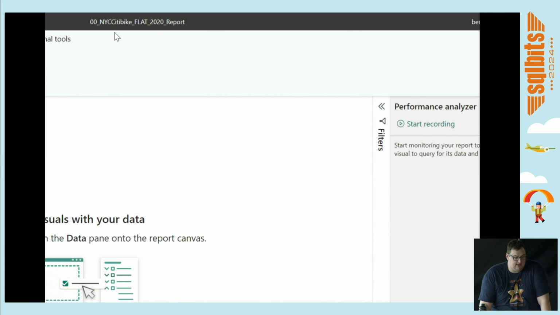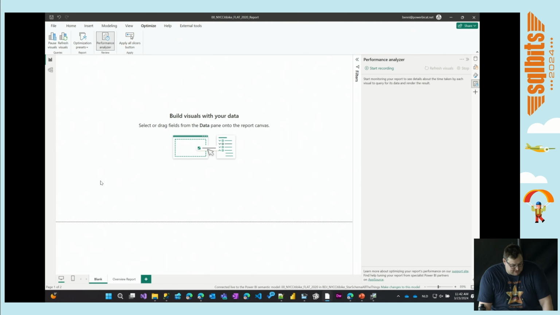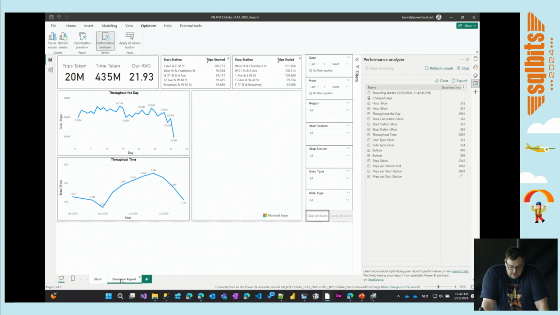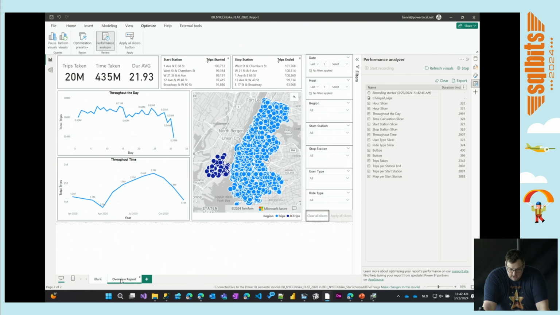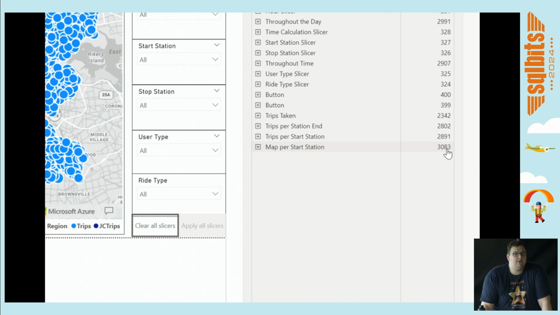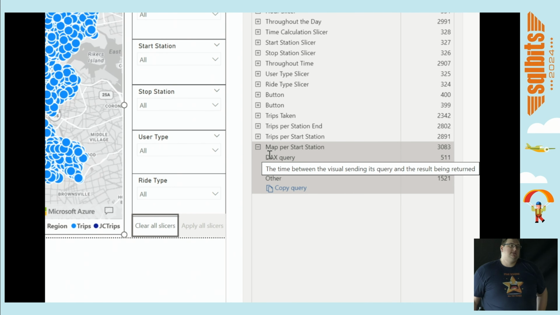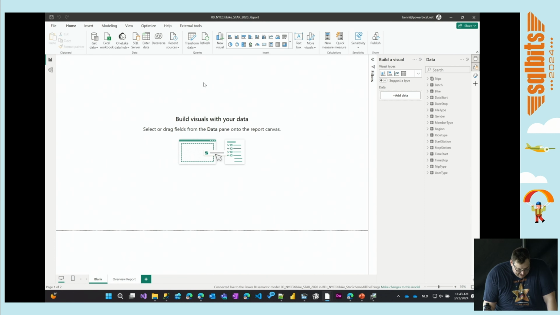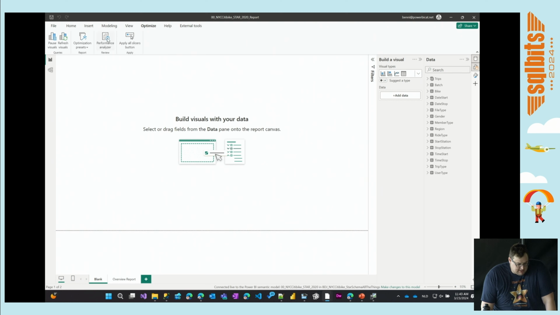Now, let's look at the flat file, just for 2020. I'm going to start Performance Analyzer, and I'm going to go into my report. That report is, okay, it's actually fairly good. It is 3 seconds. So the slowest thing, the map, took about 3 seconds. I'm actually quite okay with this. 3 seconds, I think, is reasonable. So it's not that bad with a flat file. I like this. Okay. Now let's go look at the same model in that star schema.